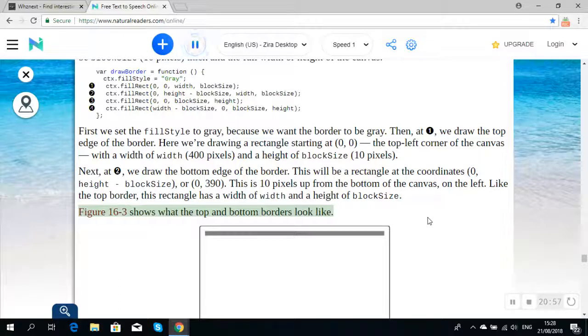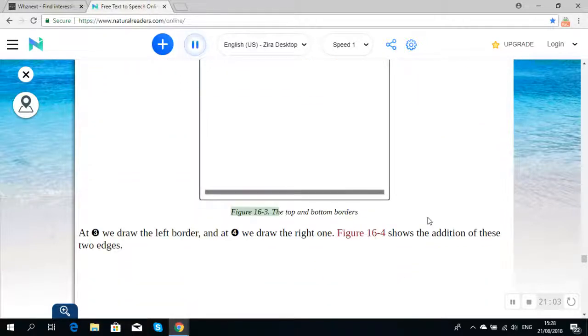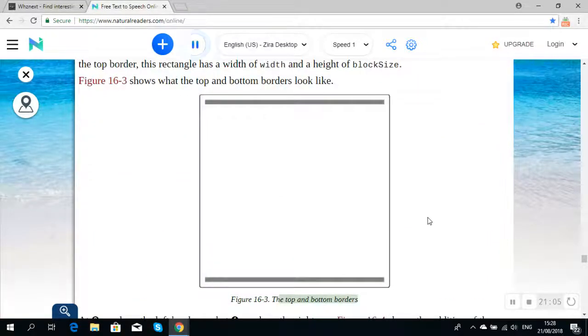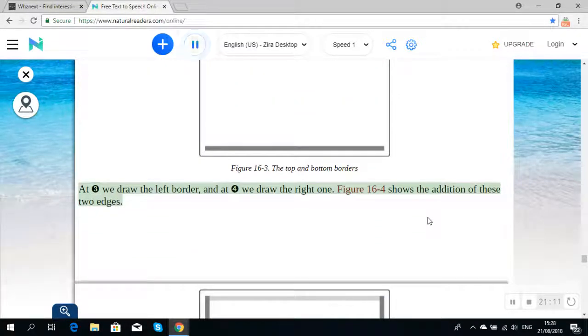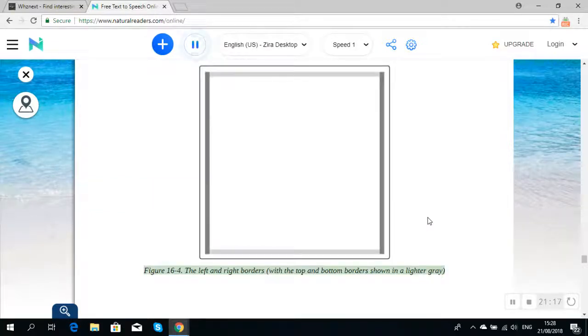Figure 16:3 shows what the top and bottom borders look like. Figure 16:3. The top and bottom borders. Then we draw the left border, and then the right one. Figure 16:4 shows the addition of these two edges. Figure 16:4. The left and right borders with the top and bottom borders shown in a lighter gray.